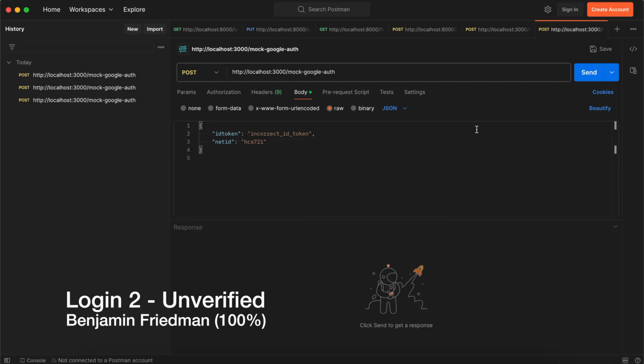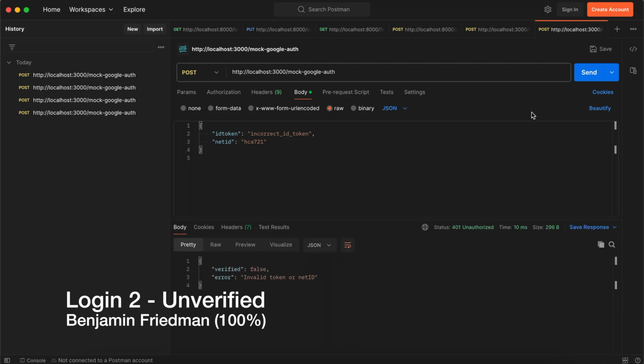In this second example, the second use case, you will notice that there is an incorrect ID token and/or a net ID that does not exist, HCA721, for example, and if they attempt to get themselves authorized, you'll notice that they are verified false because either their token or net ID is invalid.